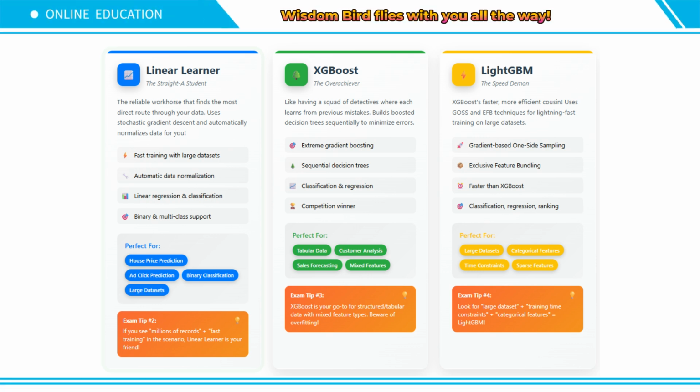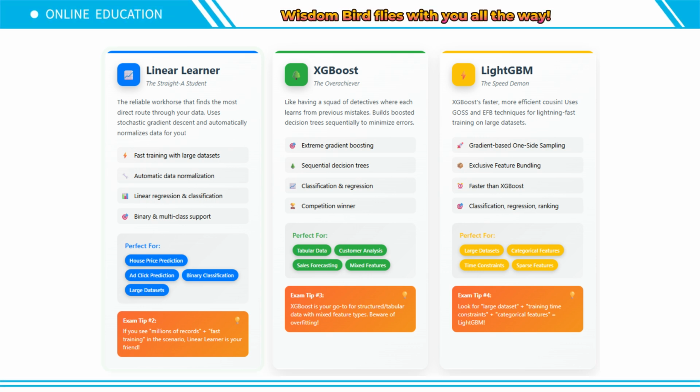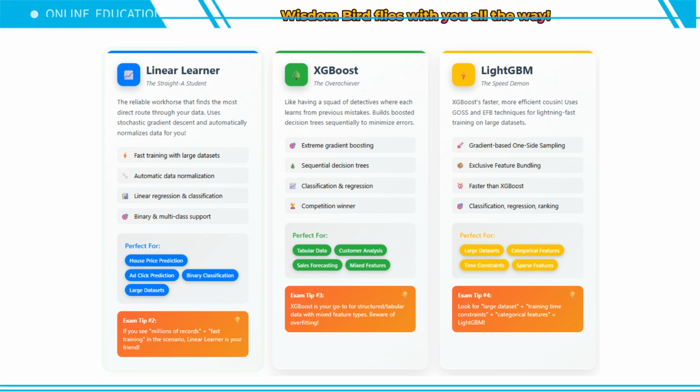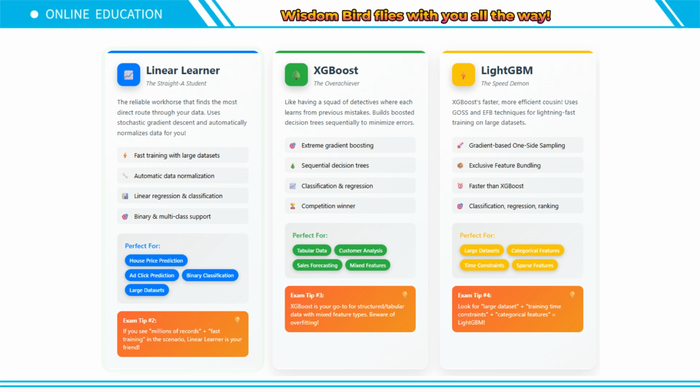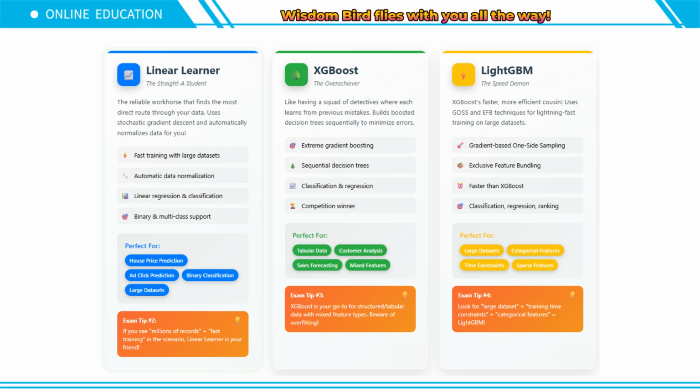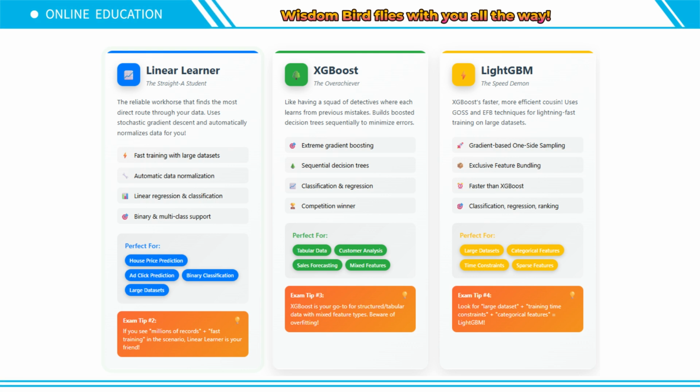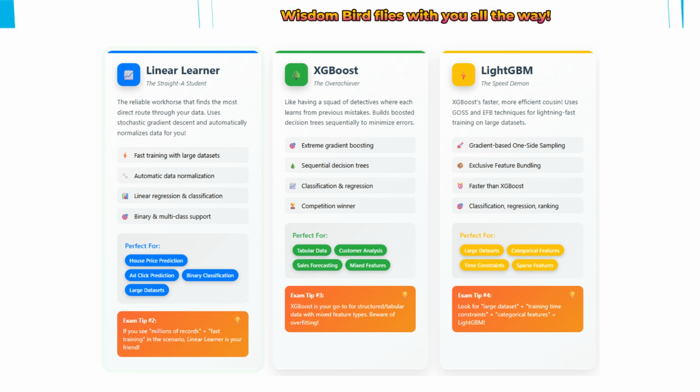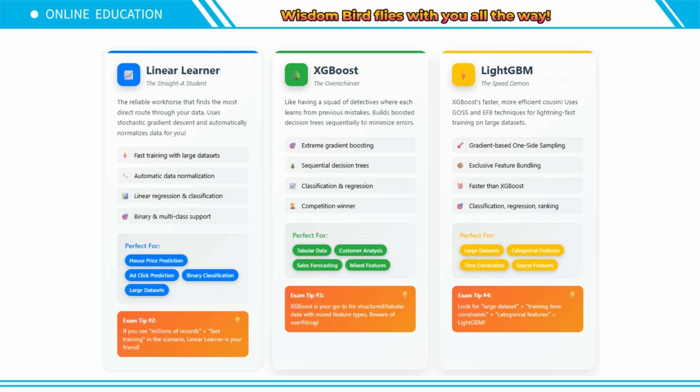Perfect scenarios for LightGBM: large datasets where training speed matters, classification, regression, or ranking tasks. When you have sparse features, lots of zeros in your data. Exam tip number 4. If an exam scenario mentions large dataset plus training time constraints plus categorical features, LightGBM could be your answer.